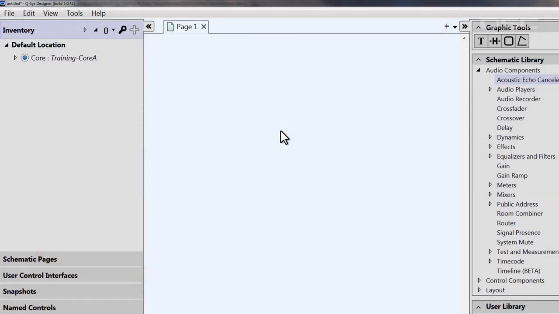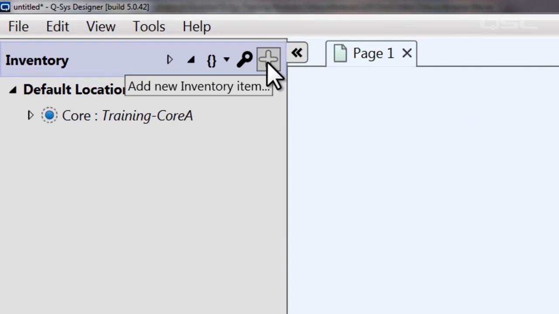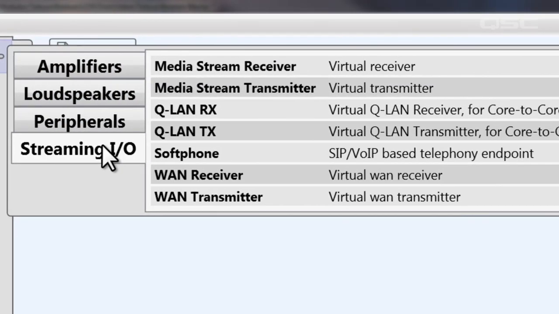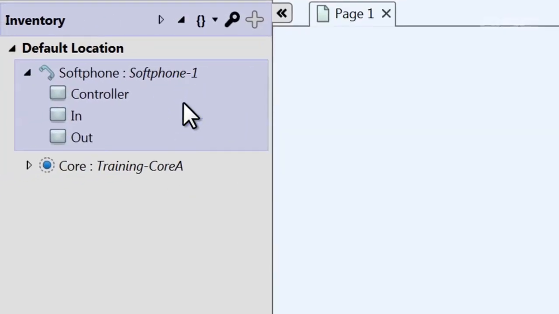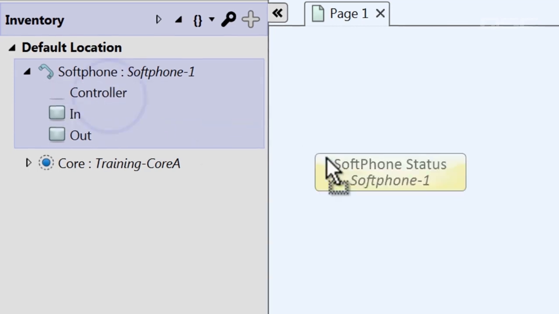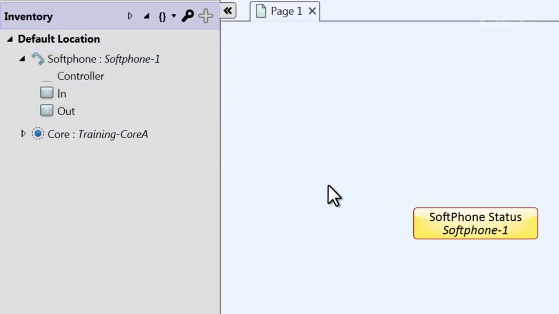Your first step is to add a Softphone component to your design. You can do this by going to the inventory panel, selecting the plus icon, selecting Streaming I/O, and then Softphone. You'll see this added to your inventory, and you'll notice that it has 3 components to it, which you should drag into the schematic. The controller component gives you control over the Softphone.